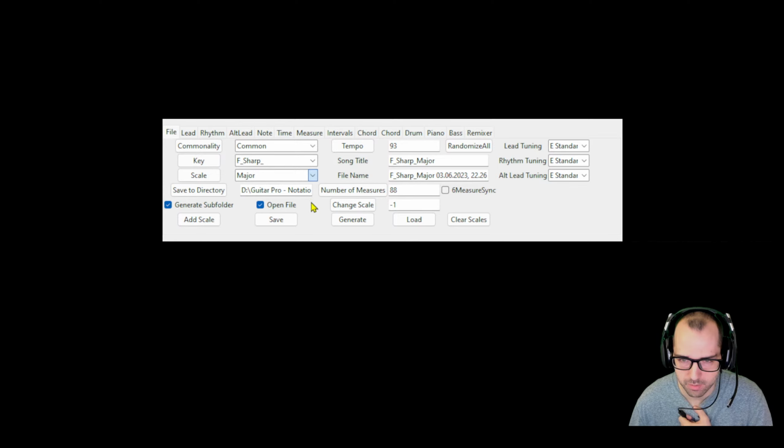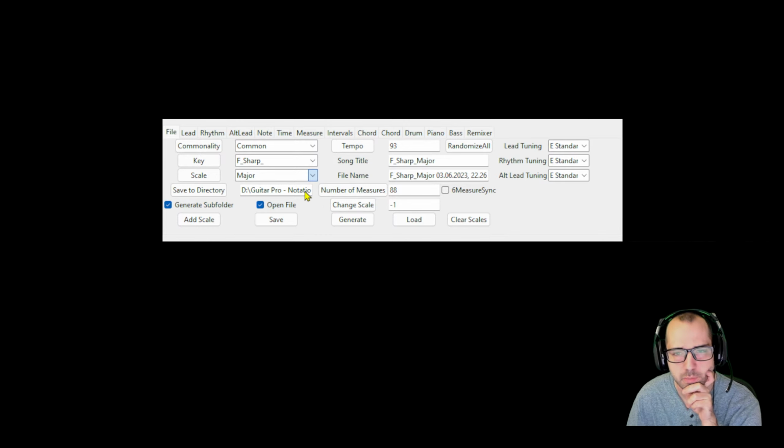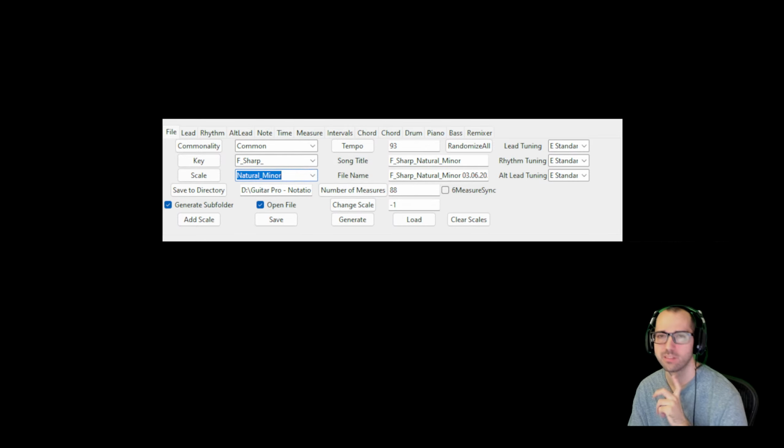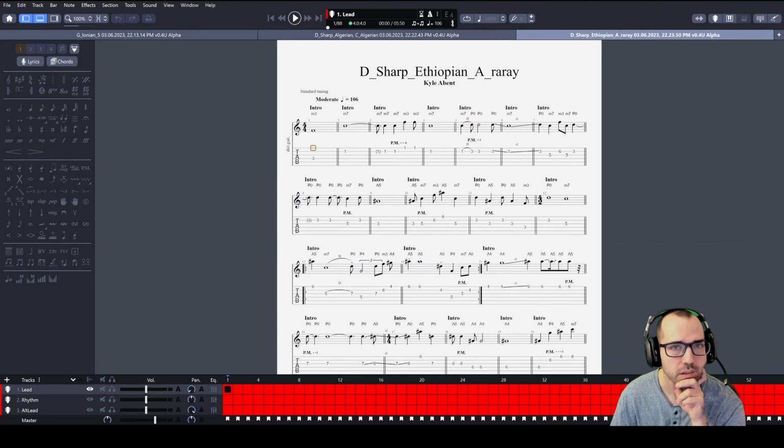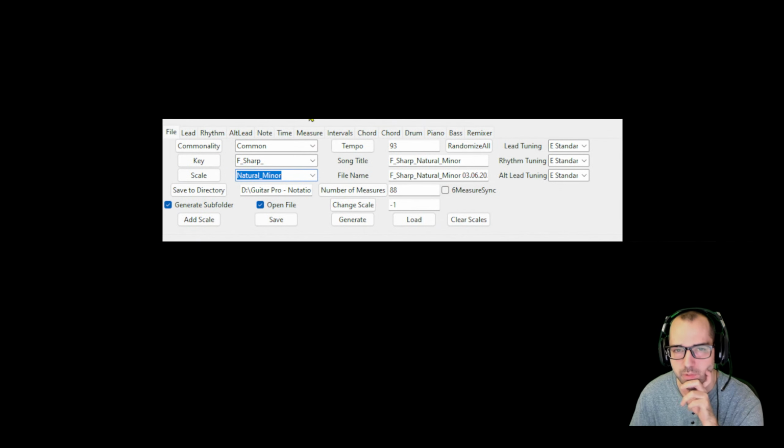Major, harmonic minor, Lydian. Well, by the sounds of it, I don't have a simple minor. I have major, harmonic minor, melodic minor, natural minor. Is natural the same as minor? Okay, yeah, I think natural minor is just the way of saying minor. So F sharp natural minor.